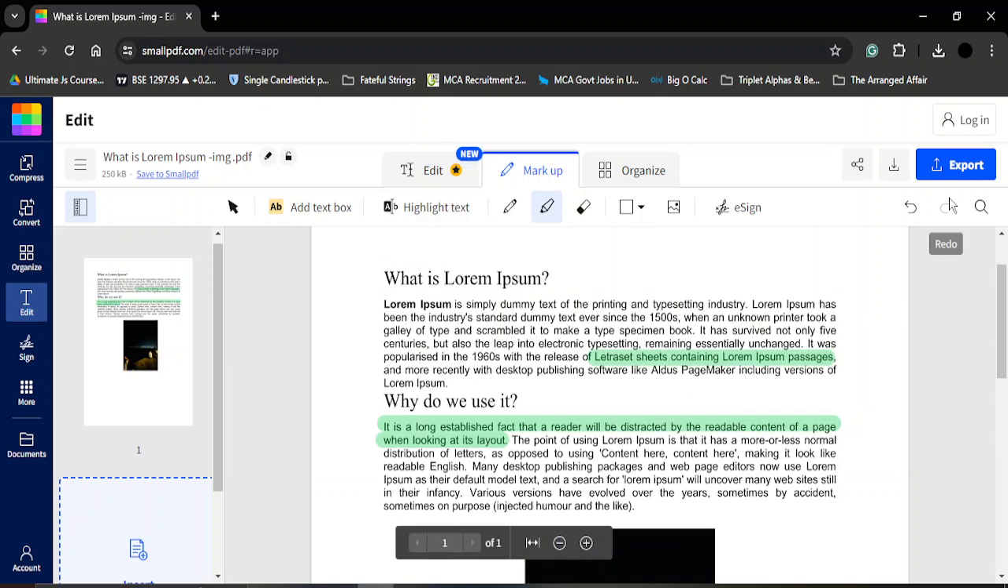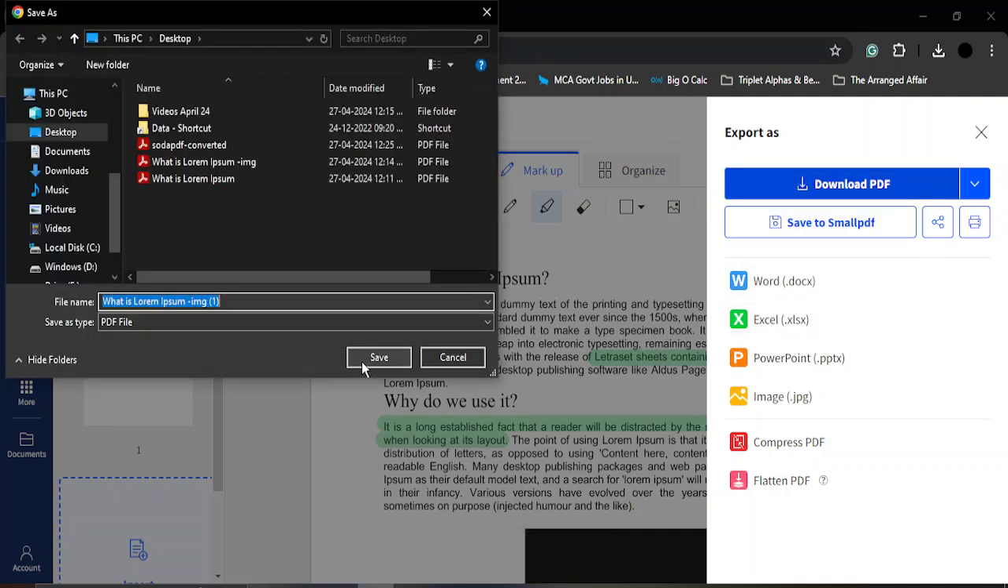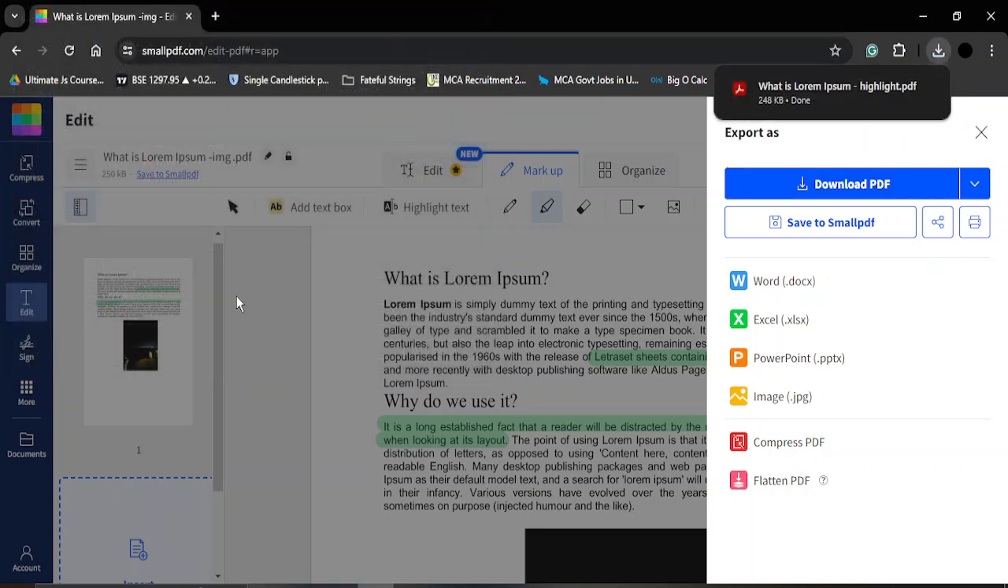Then once you are happy with your highlights, you can simply click on this export button and download the PDF. So let me just rename it to highlight so that I'm able to identify its location easily.